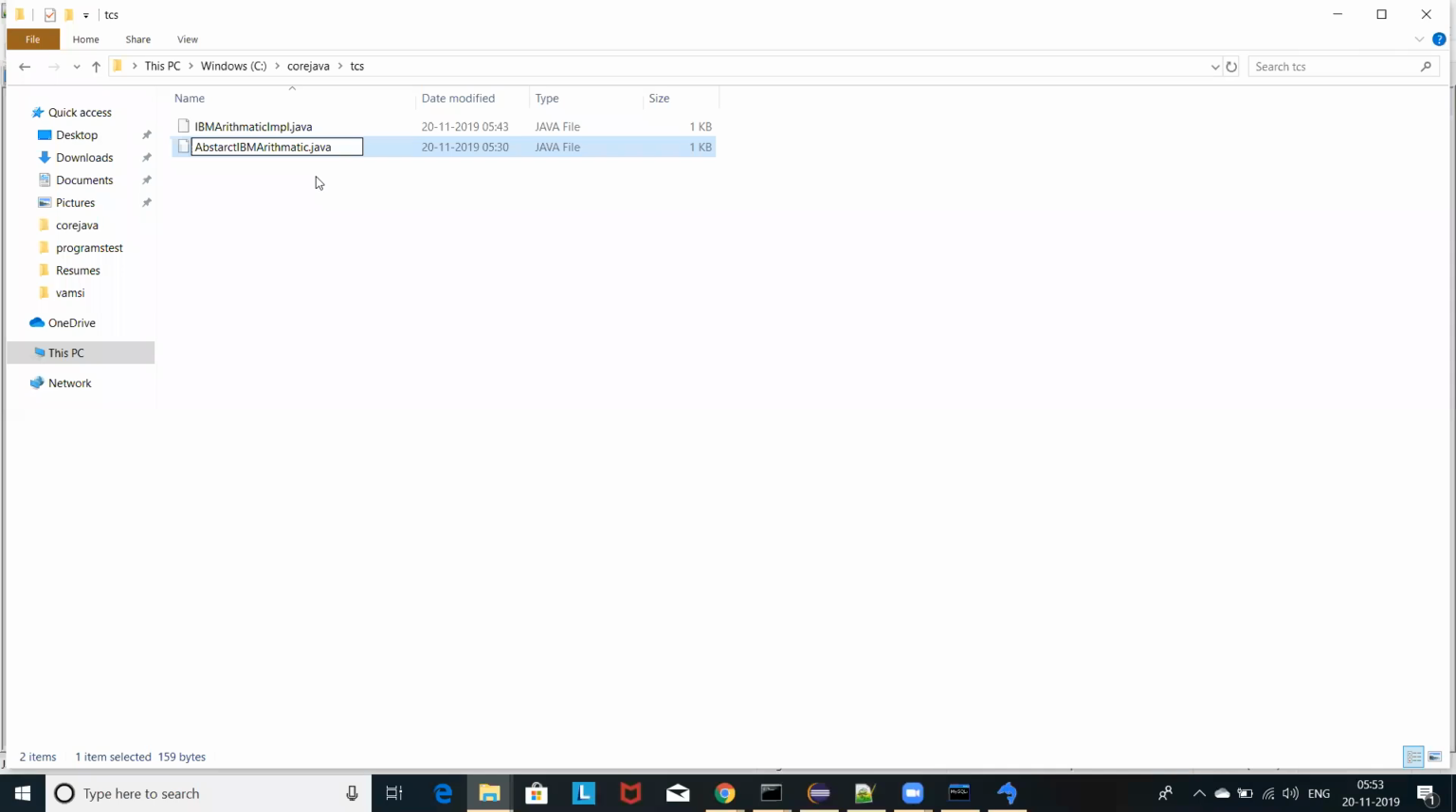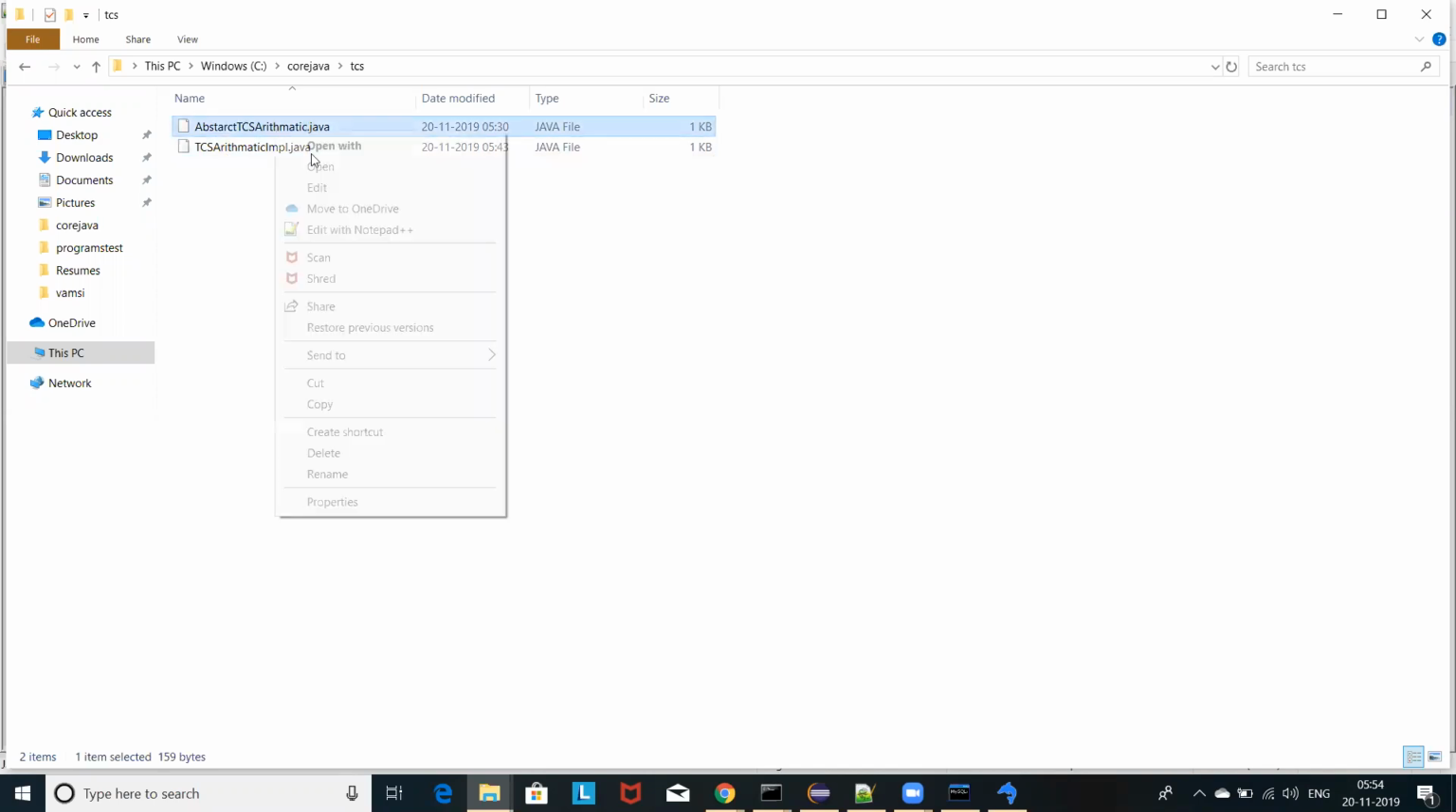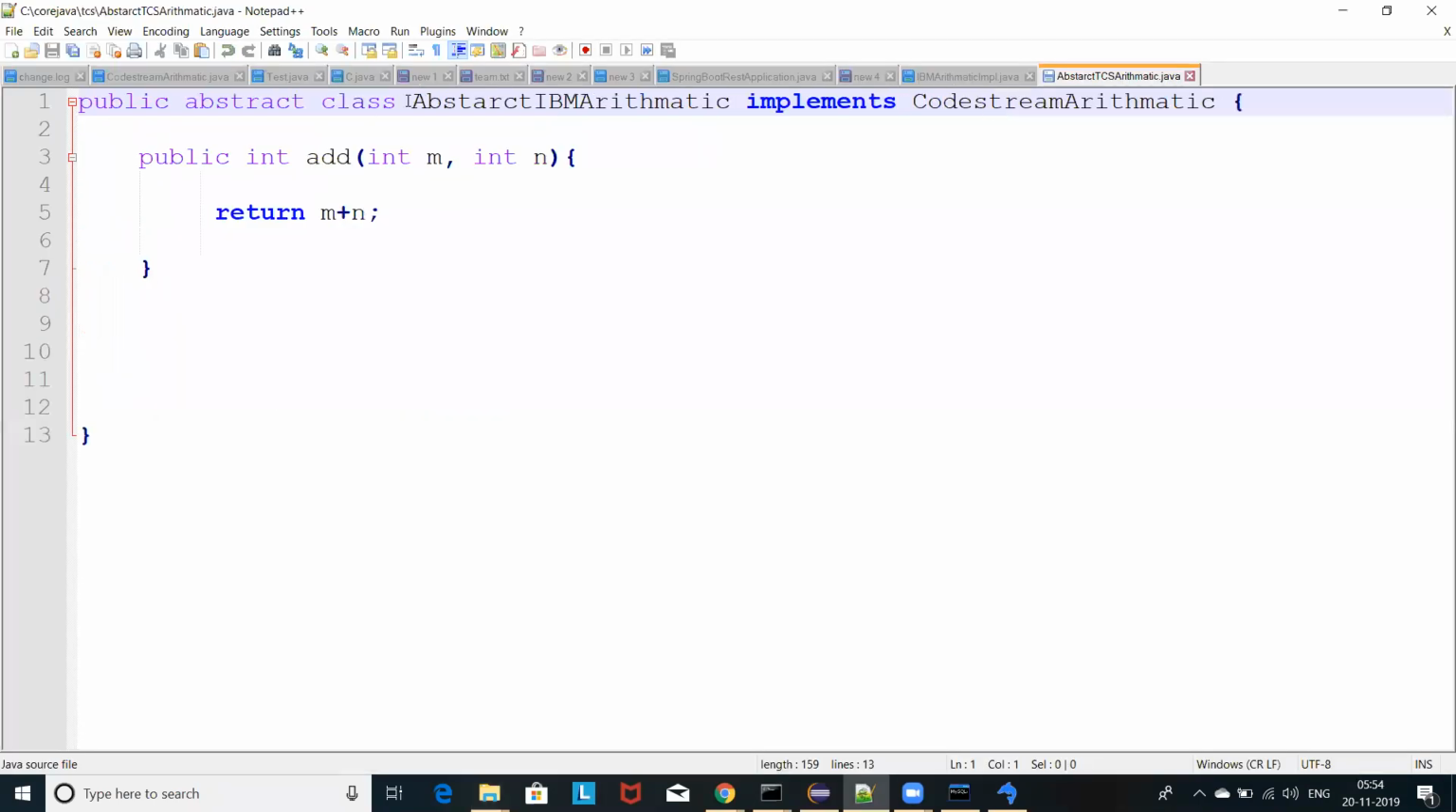Implementation for the fourth stream arithmetic. Now this time I'm going to make this as a TCS arithmetic, an abstract TCS arithmetic. I'm going to rename it TCS arithmetic implementation. And we also have to change the class names as we change the file names. Let's go and change it.